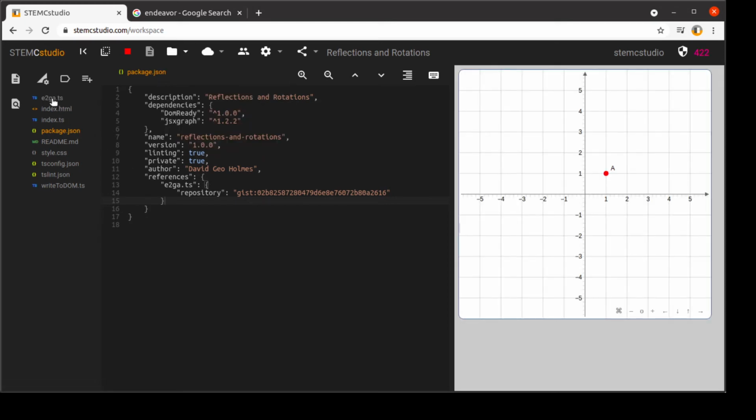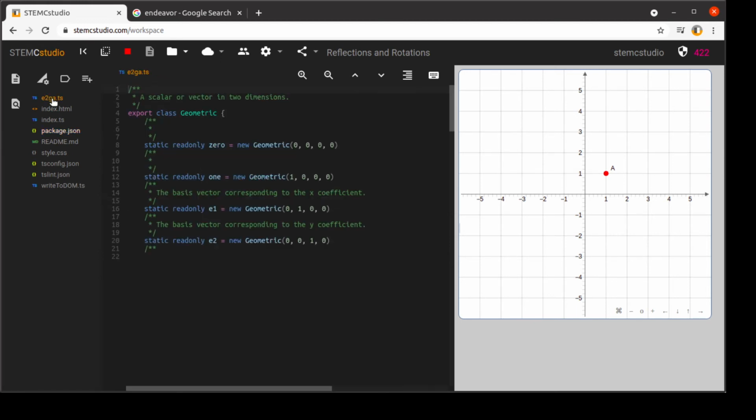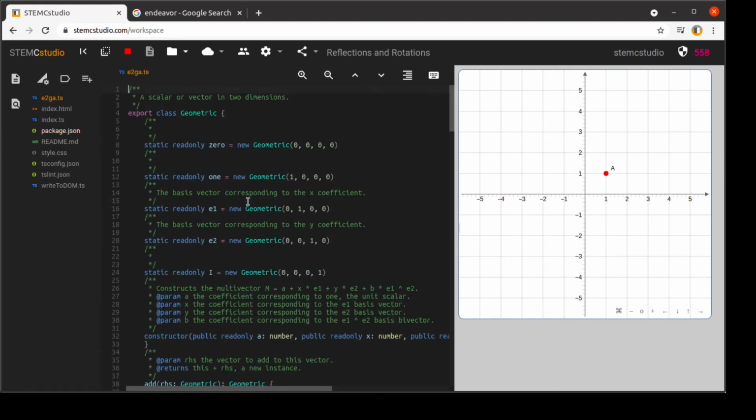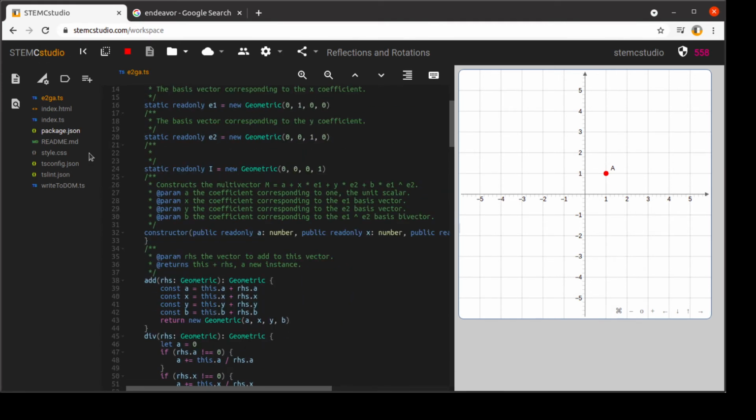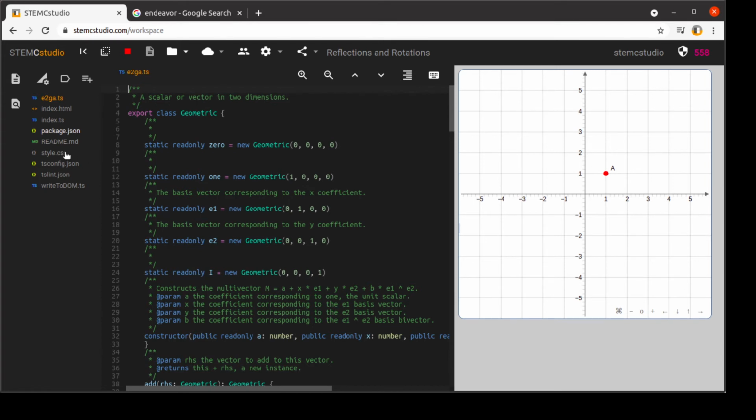And there you can see that E2GA was just pulled into the project. So now we have a copy of this E2GA file. Okay. And we can use it. So this is exporting the class geometric.